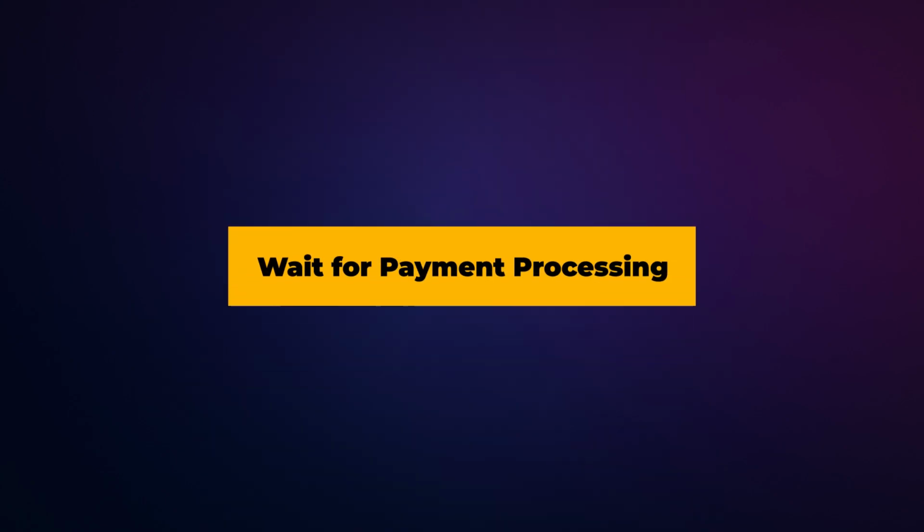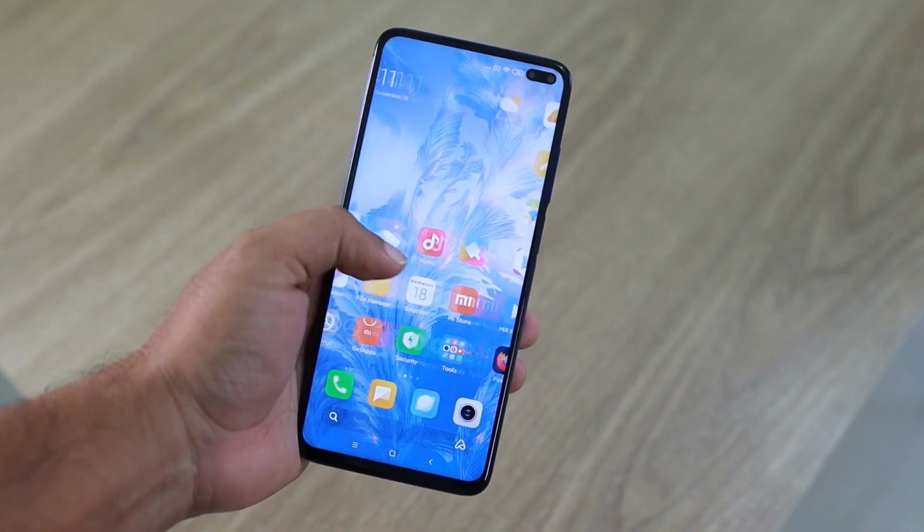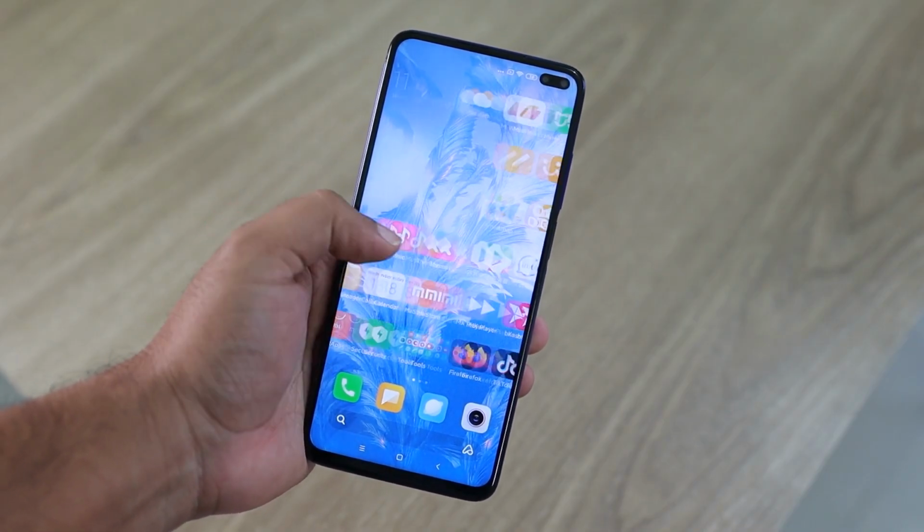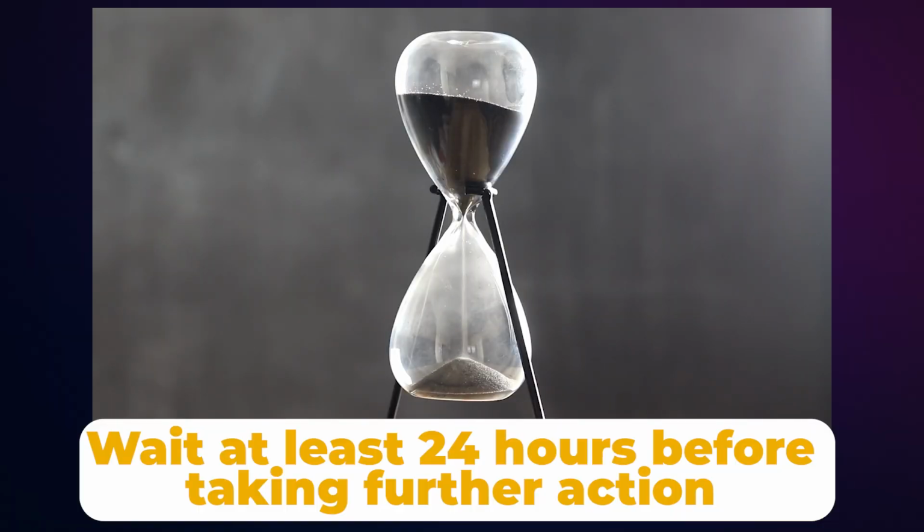Wait for payment processing. Sometimes, payments take a few hours to reflect due to system delays. Wait at least 24 hours before taking further action.